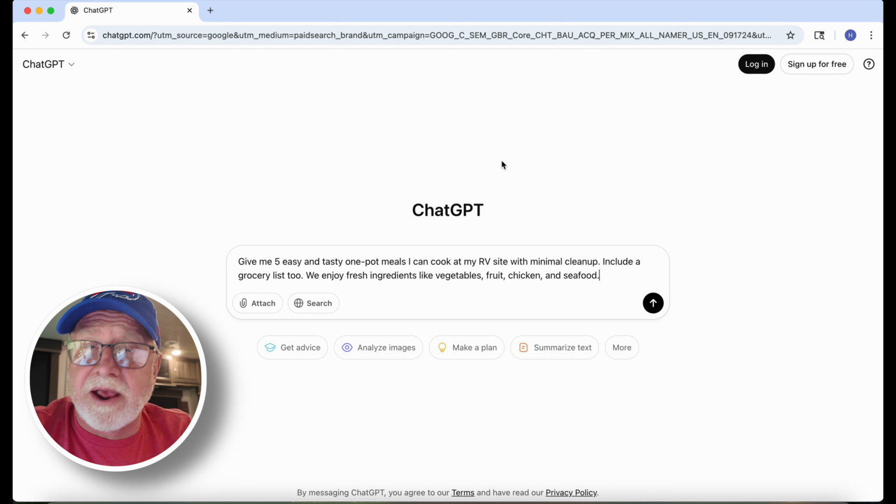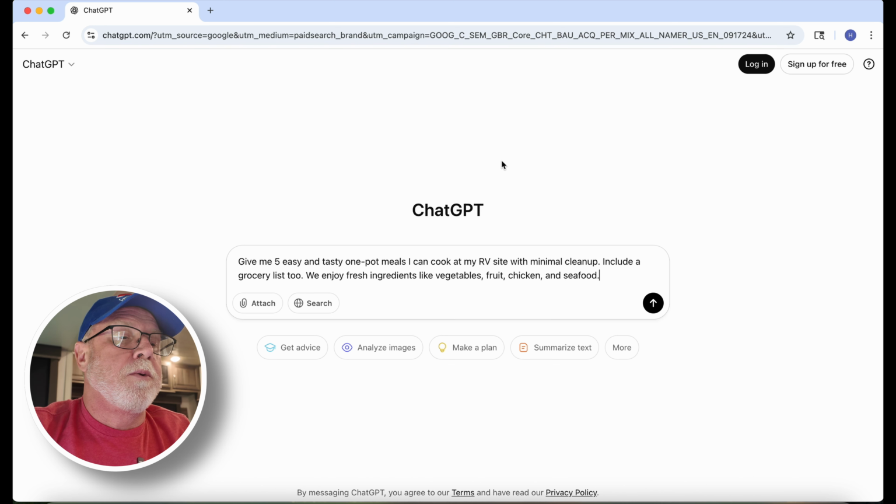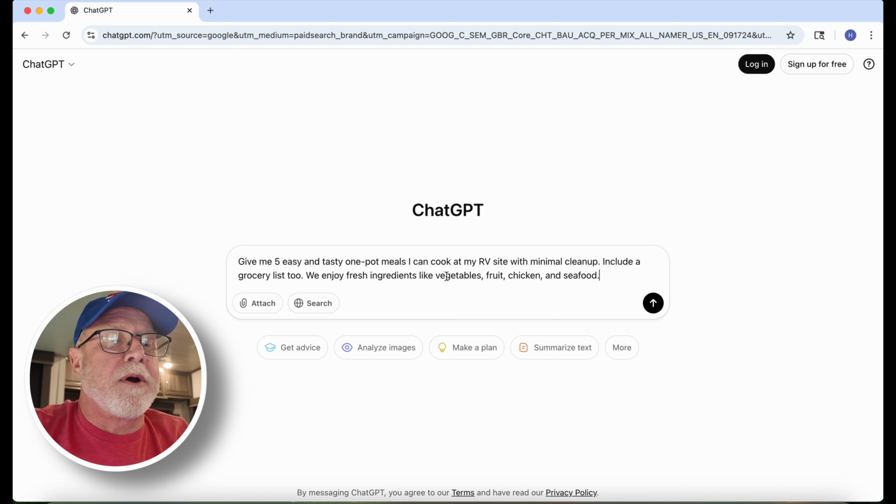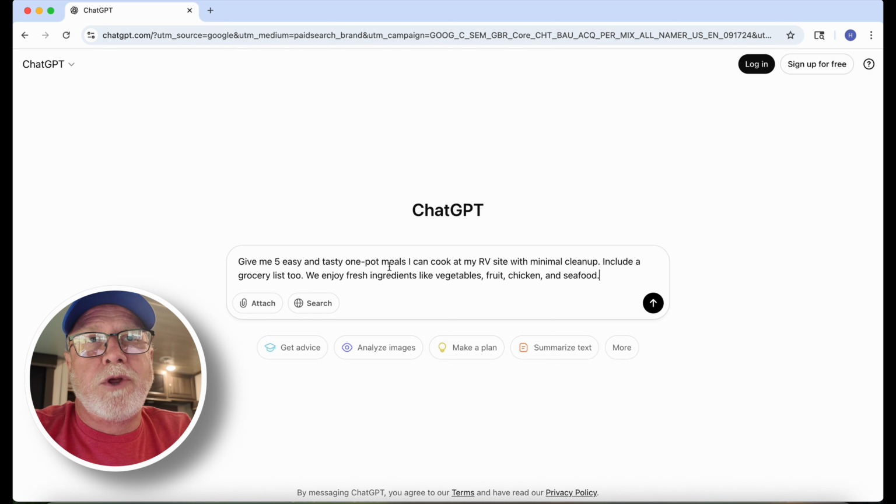So gonna copy and paste our prompt. Give me 5 easy and tasty one-pot meals I can cook in my RV site with minimal cleanup. Include a grocery list. We enjoy fresh ingredients like vegetables, fruit, chicken, and seafood. This last part of the prompt here, the part with the ingredients, you can change that to whatever you want.